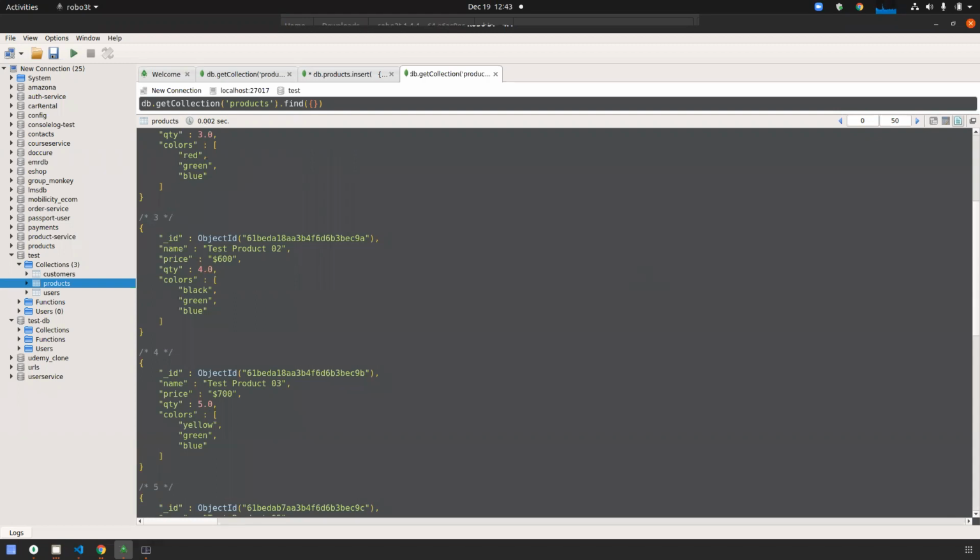So another concept from my end is primary key and foreign key. Whoever doesn't know about databases also doesn't know about primary key and foreign key. So what is a primary key? What is a foreign key?